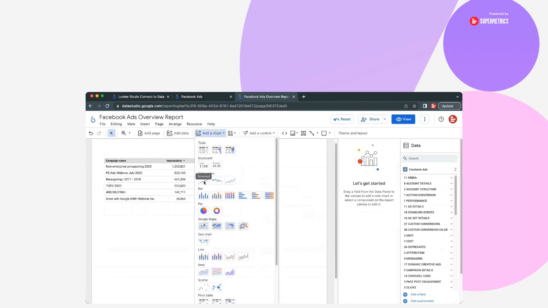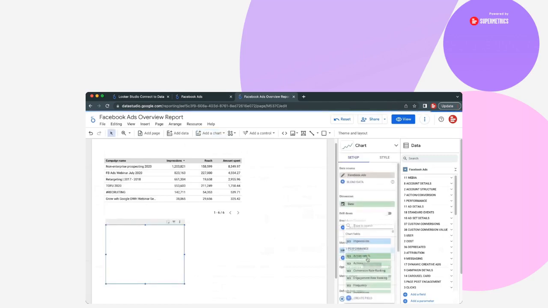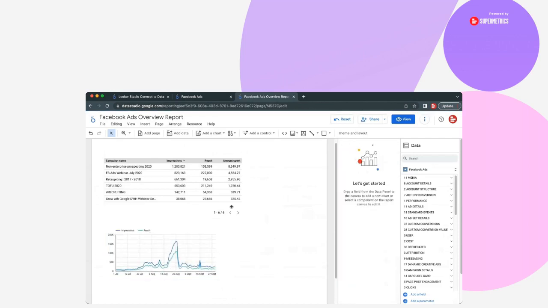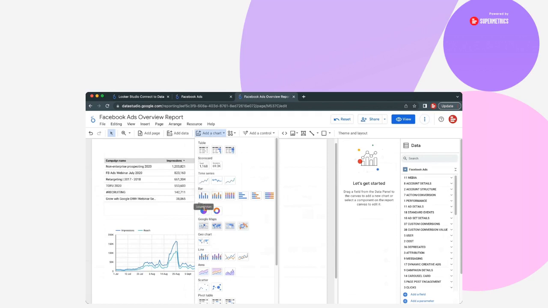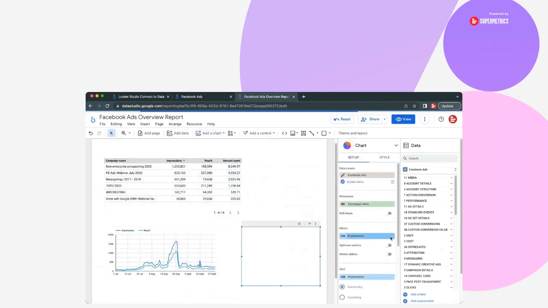Let's add a time series chart to see how our results evolved over time. Select date as the dimension and impressions and reach as the metrics. Let's also add a pie chart to visualize our audience demographics. Select country as the dimension and reach as the metrics. Then sort the data by reach.